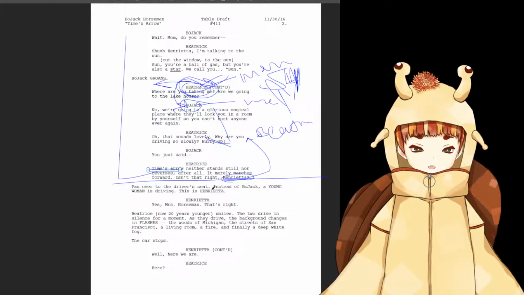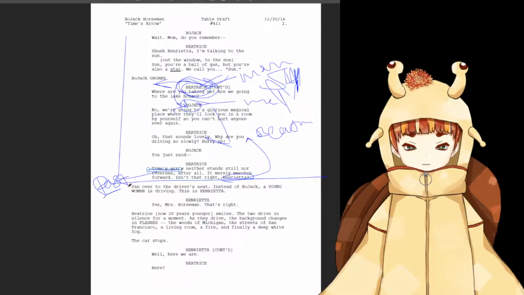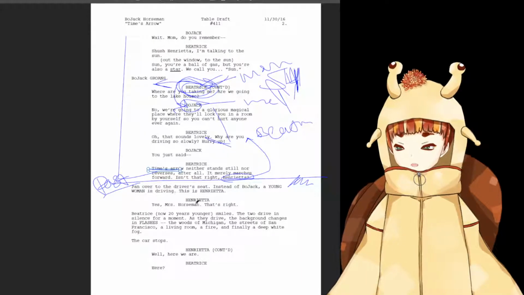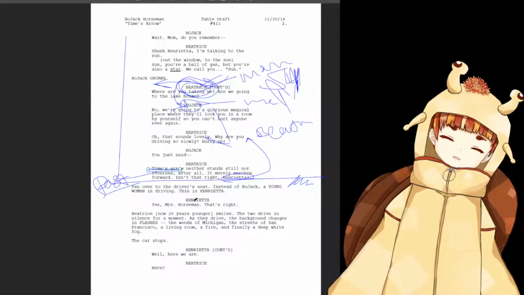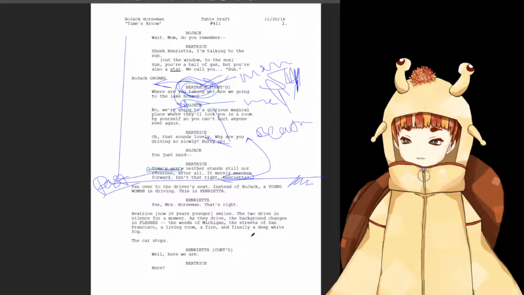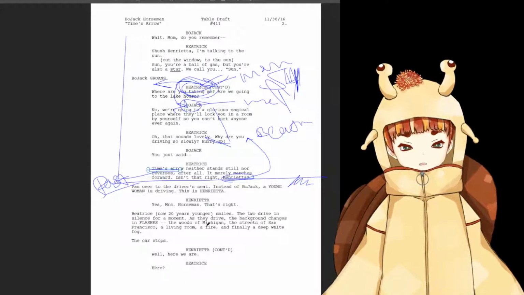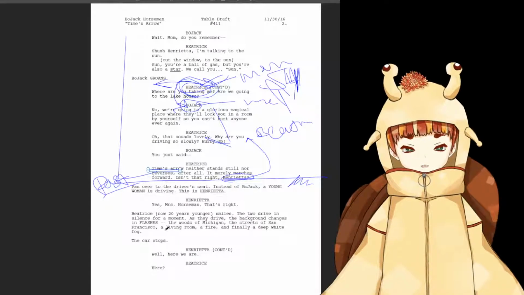Alright, so now we're in the past. Boom. Past. Maybe they could have done something to indicate it better, kind of like how we saw in the Little Women script. But it's okay. As they drive, the background changes and flashes.